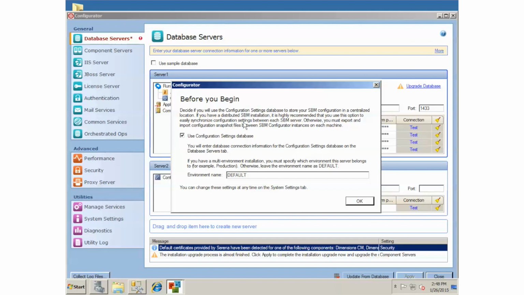When the configurator opens, you're prompted with this dialog here that basically says use this new feature and store the configuration settings in the database. If you don't want to use this feature and just continue using SBM like you always have, uncheck this box and hit OK, and that will just keep all the configuration files in the file system itself.